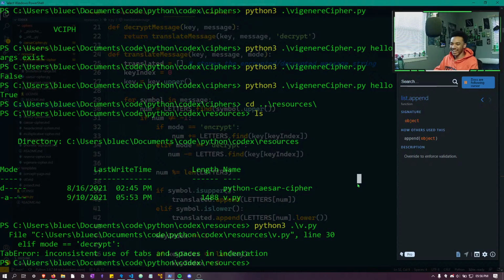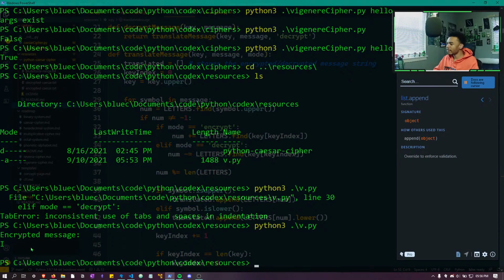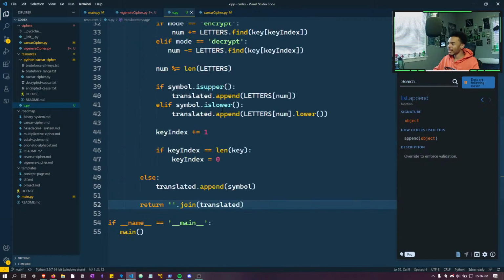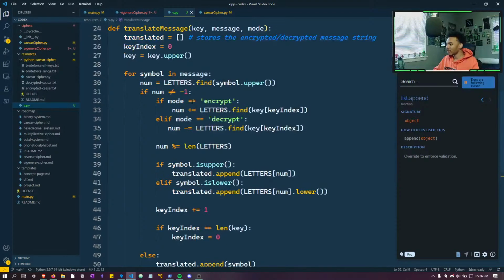Oh, I see what you're saying now. All right, cool. So let's do python3 v.py. How can we get the encrypted message is the letter I? Look at that. The encrypted message for the entire word pizza is the letter I. So something here is wrong, and we're going to have to figure out why.